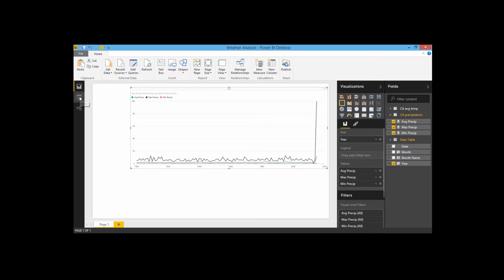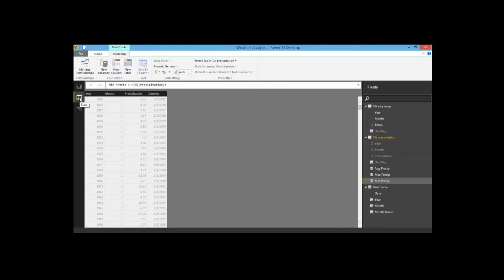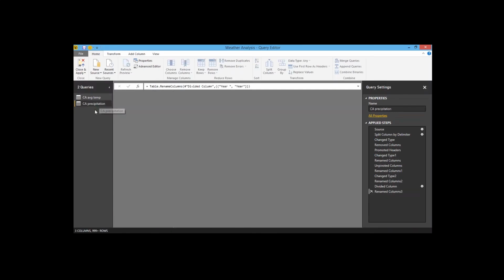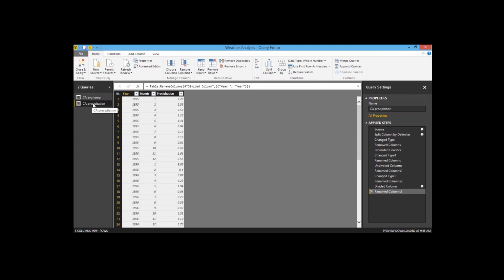One way that we can do that is if we go back to our data view, go back to Home, and click Edit Queries, up here at the top. This is going to take us back to our query editor window. I'm going to click on California precipitation here. I want to apply a filter to this column.